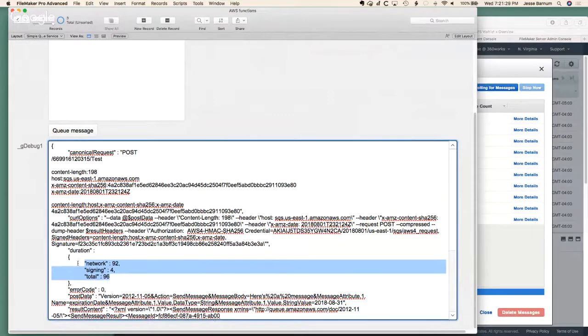The signing part means it's taking 4 milliseconds for FileMaker to do its processing. It's taking 92 to 96 milliseconds for it to send the HTTP request and receive the response. So this is really not slowing FileMaker down. It's not using your CPU very much at all. It's 4 milliseconds of processing time each time hitting that button, and then 92 milliseconds of waiting, for a total of 96 milliseconds.